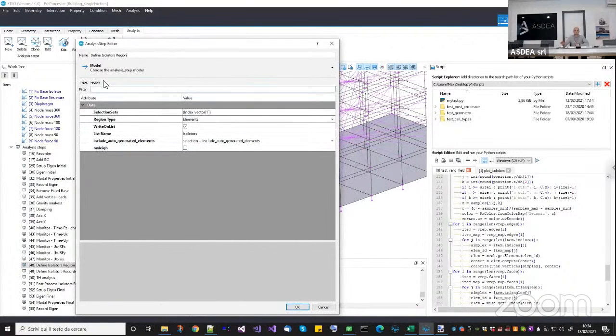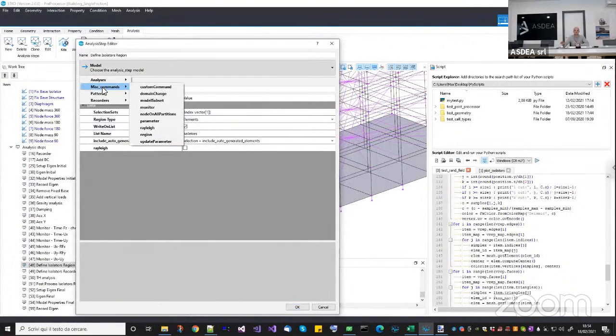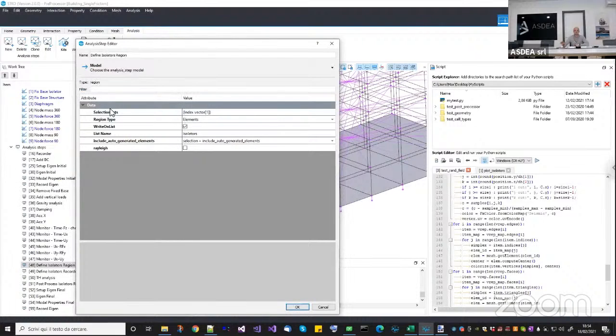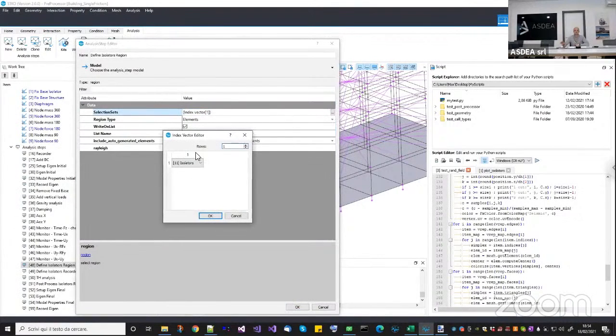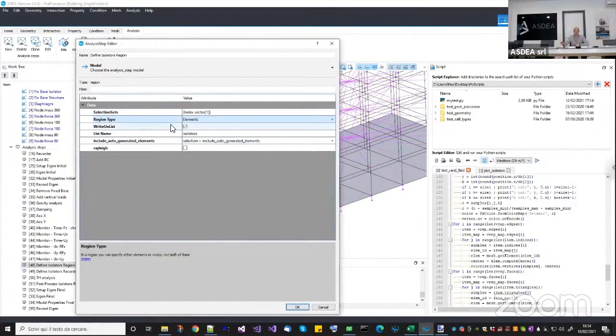How can you do that? Well, you can go under modal, miscellaneous command, and you choose region. When you choose the region, you need to select the selection sets that contain the isolators, okay, so this one. Then you have to choose the region type. It can be node or elements, but of course in this case I want to know the tags of the elements, so I choose element.